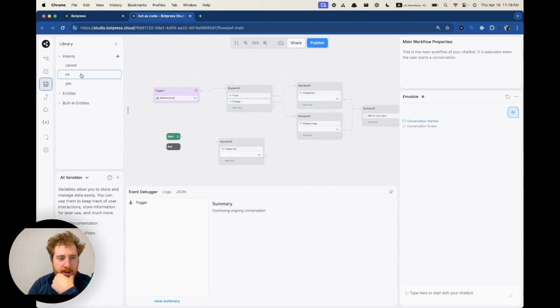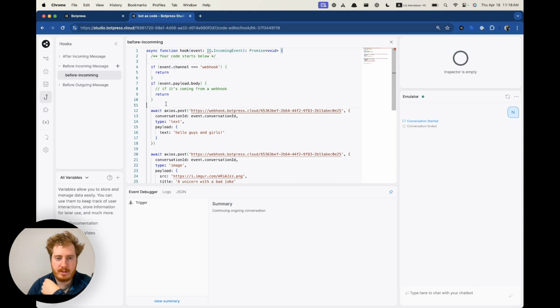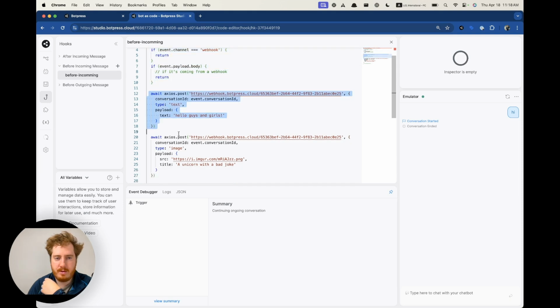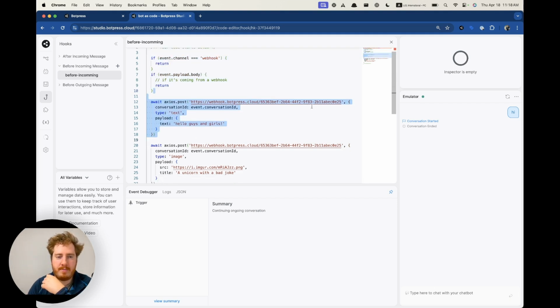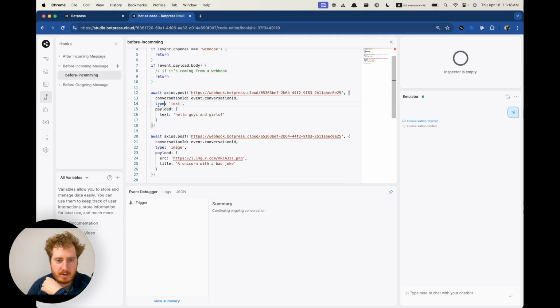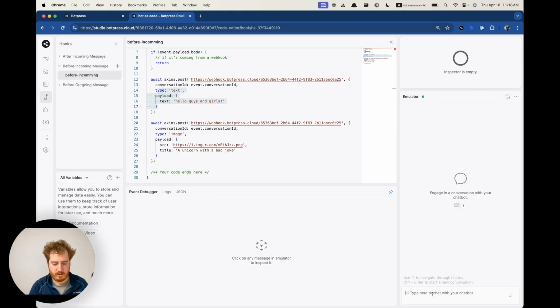And within my hooks here, I would check to see if, how do I say this? If it's coming from a webhook. If it is, I'm ignoring it. Any other message, it should send a message to my webhook with the correct information. Not sure why it's not working though. I think it should be working.